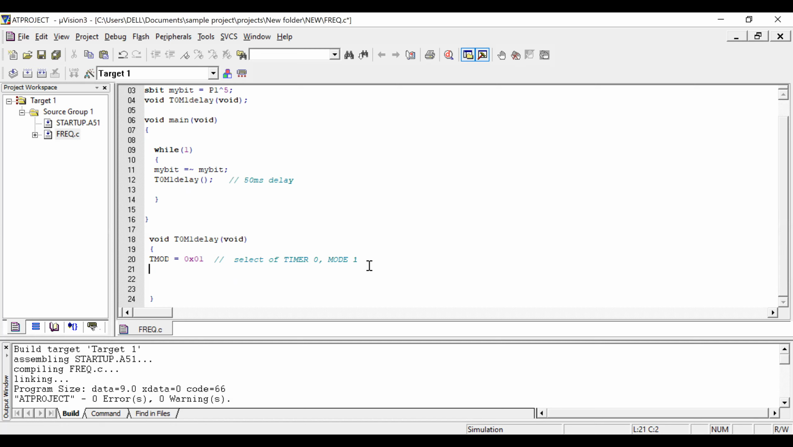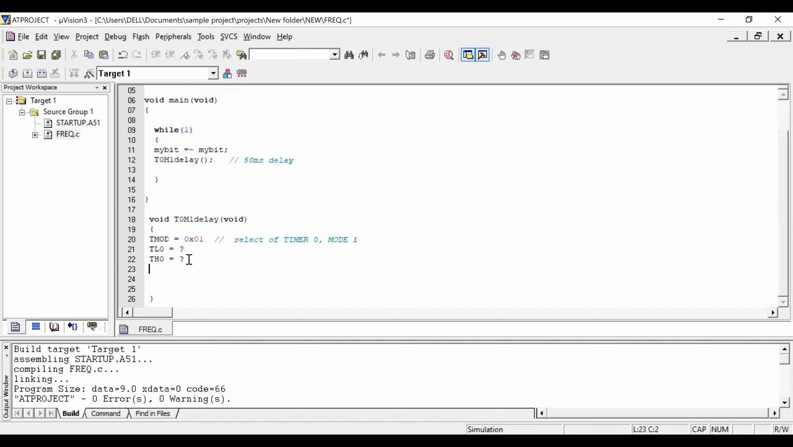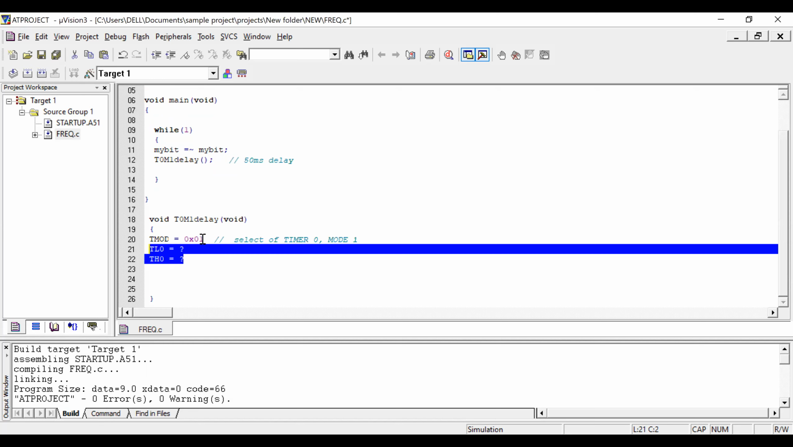Now we have done. So next thing is we have to load my value. So this is the value I should load. I don't know what to load. Before calculation, we should not load any value. Let us find out what is the value we should place here.